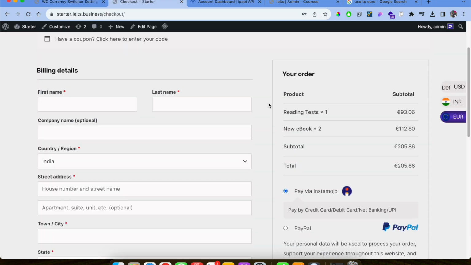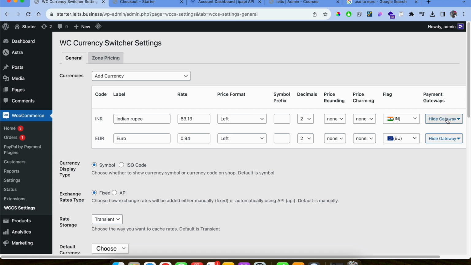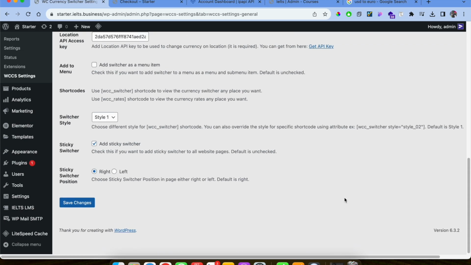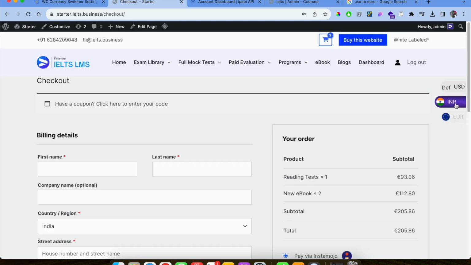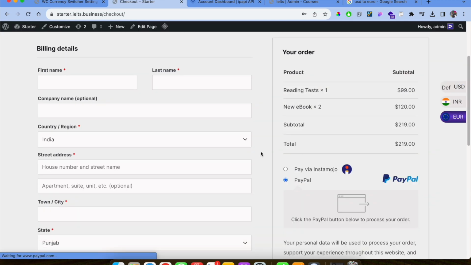Secondly, we want to change the payment gateway according to the person's location. If someone is buying from India, he will see the option to buy with credit card and UPI. On the right side of the currency, we have the option to hide the payment gateway. So I want to hide PayPal in India because nobody uses PayPal in India, and if someone is trying in euro, then we are hiding Instamojo here. So people who are outside India will see the option to pay using PayPal, and people who are in India will see the option to pay through Instamojo. And then click on save changes. So if I click the INR option to pay, I will only see an option to pay through Instamojo. And if I switch back to euro or USD, I will see the option to pay through PayPal.